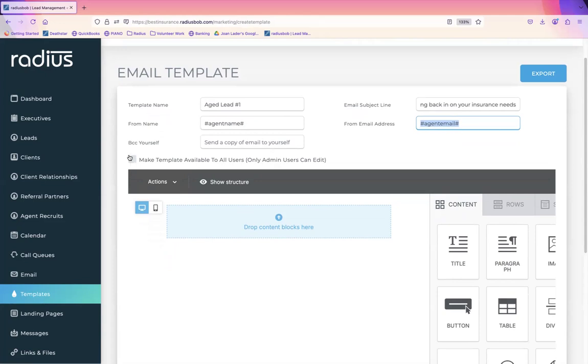If you make the template available to all users, you can then utilize this template in the lead file where it has send email. Otherwise, it just won't appear in that list. And I think since this is a more background action, we don't need to see that.